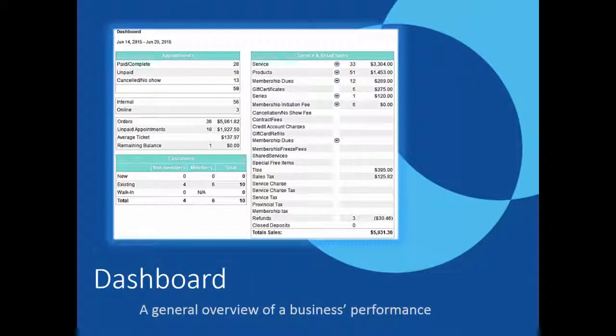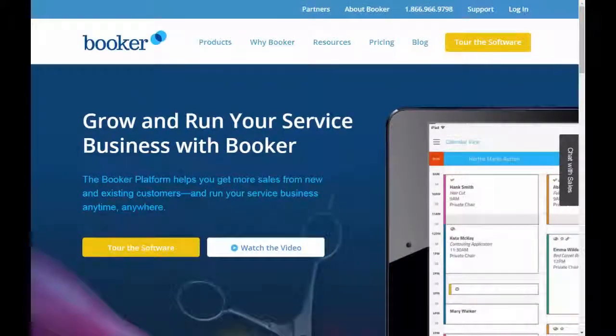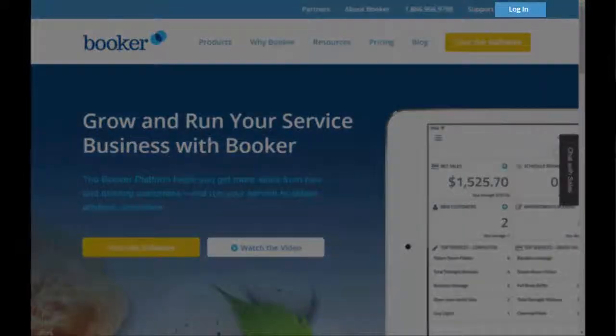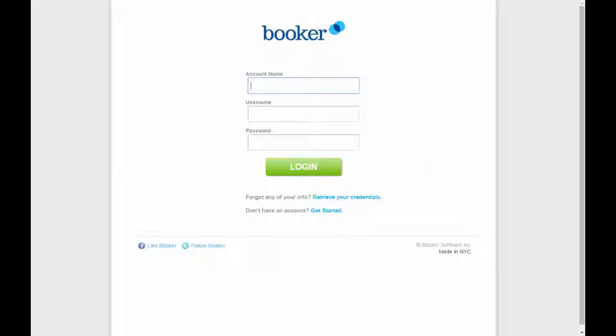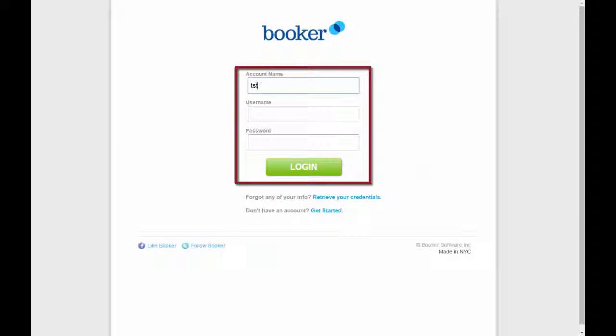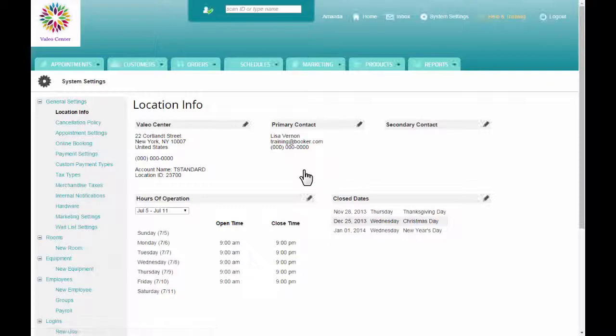But first, you'll need to log in. To access Booker, go to booker.com, click on Login in the top right corner, and on this page, enter in your account name, username, and password, and then select Login. Once logging in, you should land on the location info of your system settings.